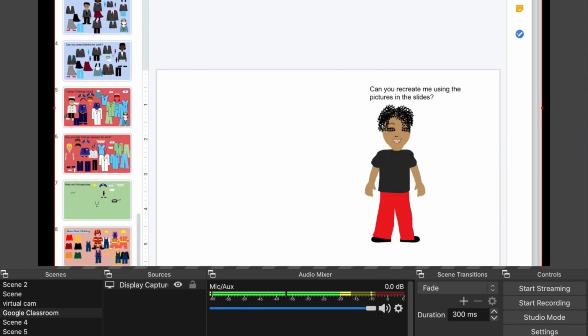And then this last one says, can you recreate me using the pictures in this slide? And this is more of an activity to see if they can go back and see what was used from these slides to make this particular character. And if they can recreate this person, that's great. And if not, you know, it's fun to try. So that's the slides I wanted to show you.